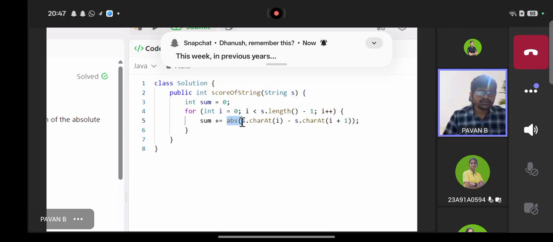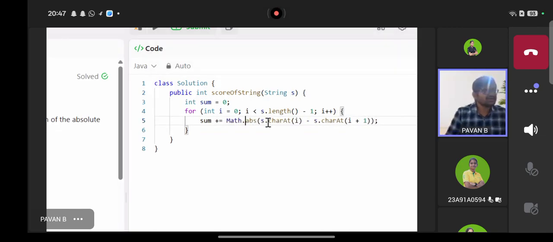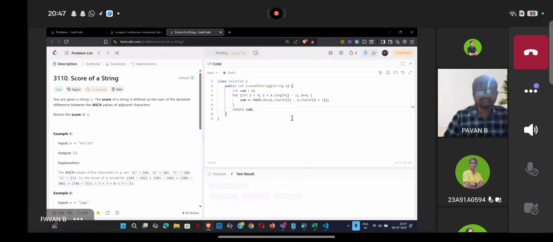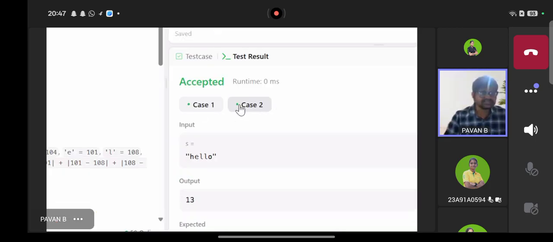Okay, and also in order to use abs, you have to use Math.abs in Java, because abs is a function or a method that is present in the Math class. Okay, so finally you can return sum. Right, so you can see in Java also it is accepted.